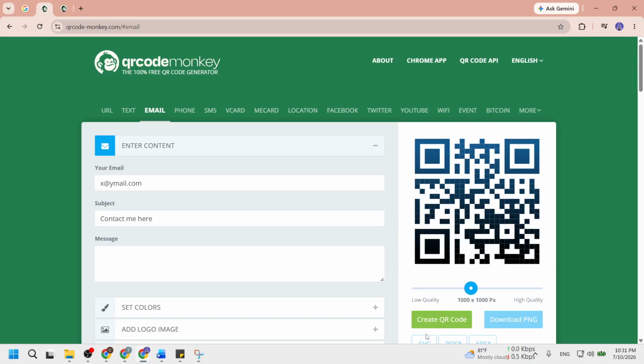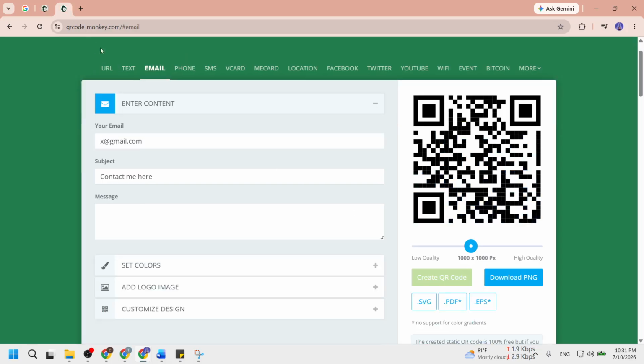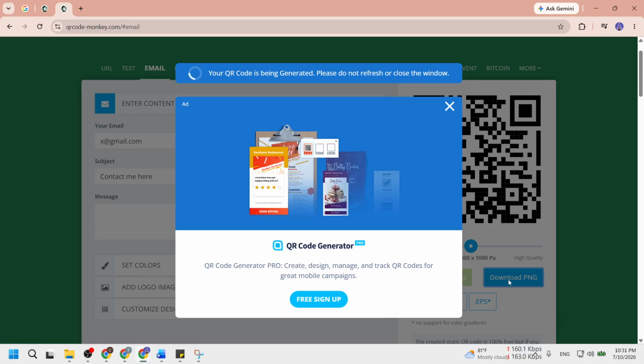Finally, click Download PNG to save the custom visual file to your computer. When scanned, this QR code will automatically prompt the scanner's phone to launch their email app with your Yahoo address pre-filled. This functionality is incredibly useful for networking and sharing your contact information quickly.